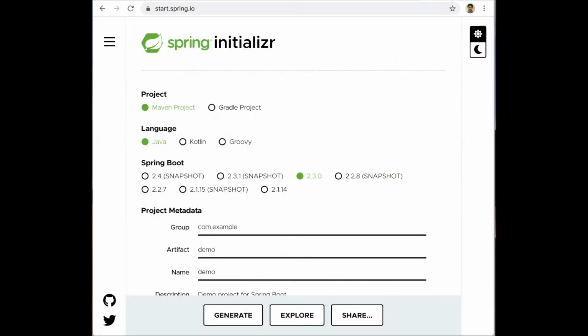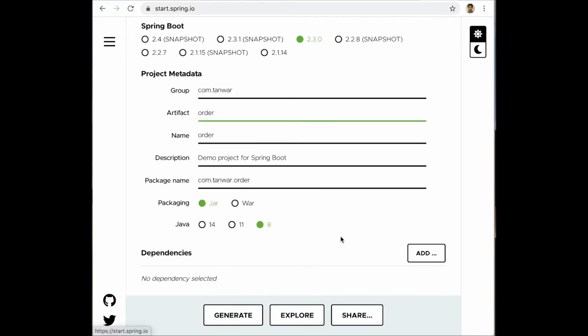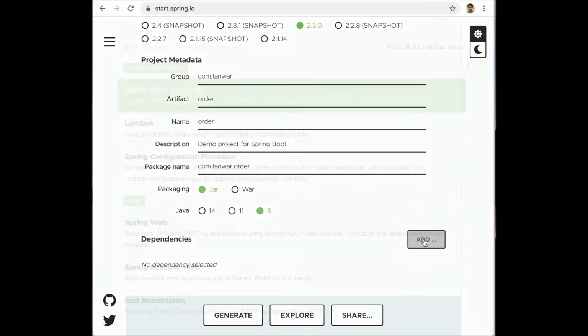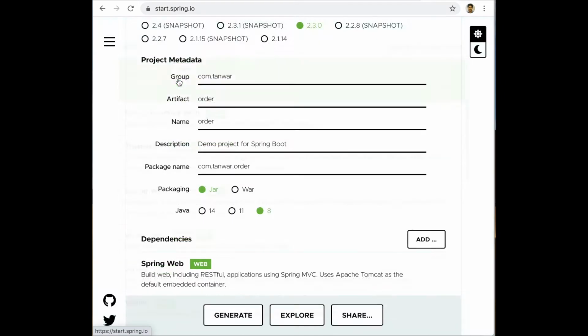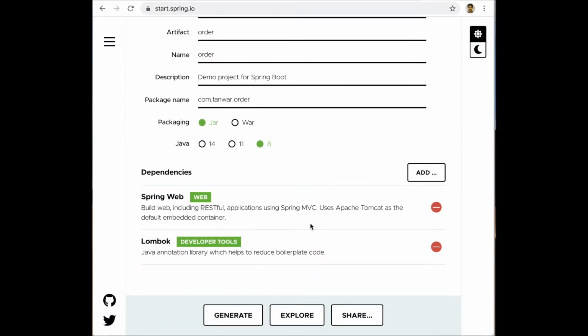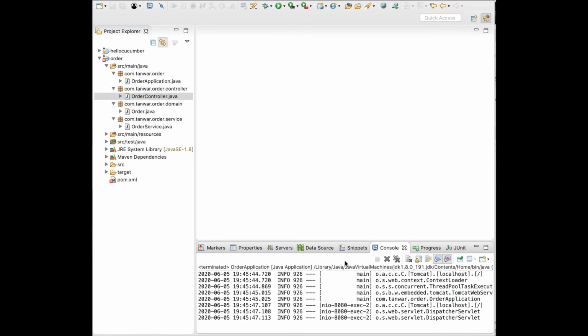Let's create a service which we can use for verification in our BDD. Here I'm using start.spring.io. For creating a new project, we'll put group name as com.tanwar, artifact say order. We'll be using Spring Boot 2.3 and Java 8, and the dependency that we are going to use is Web. Once we have the dependencies ready for the project, click generate. We have the project that we downloaded from start.spring.io.